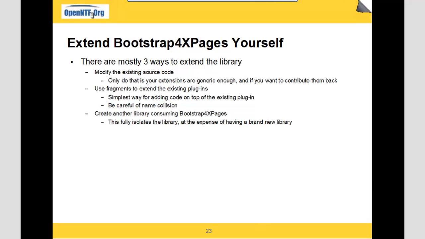So, as I said, if you want to extend Bootstrap for XPages yourself, you have mostly three ways for doing that. The first one is modifying the existing source code. Get it from GitHub, fork it, do your changes. But only do that if you're willing to contribute the code back to the project. If you don't want to contribute it back, then you'd better use another mechanism, because next time the Bootstrap for XPages project evolves, you will have to resynchronize your code with all the changes that we're going to make.